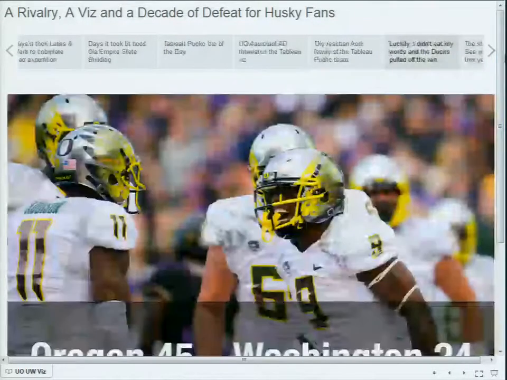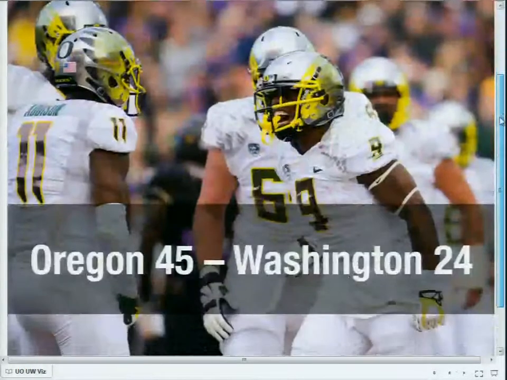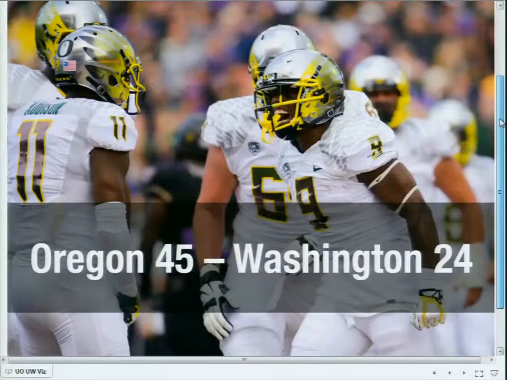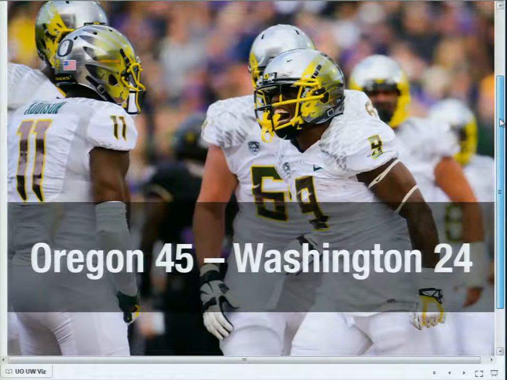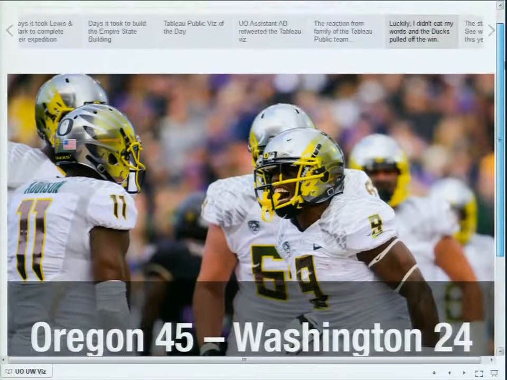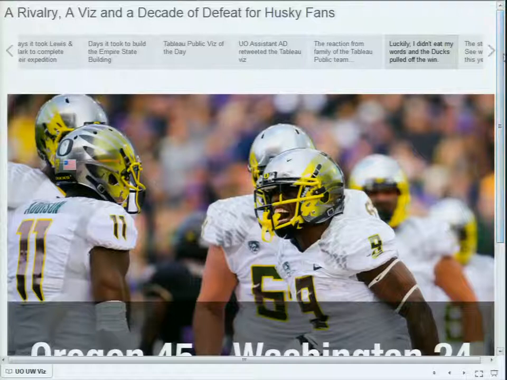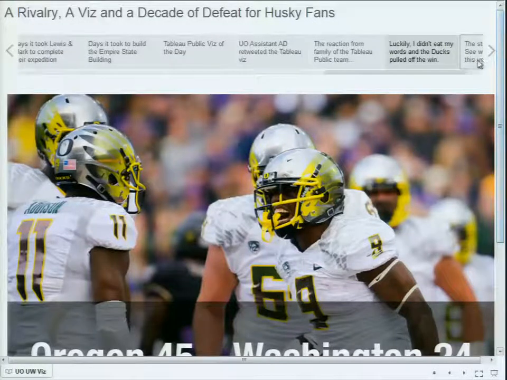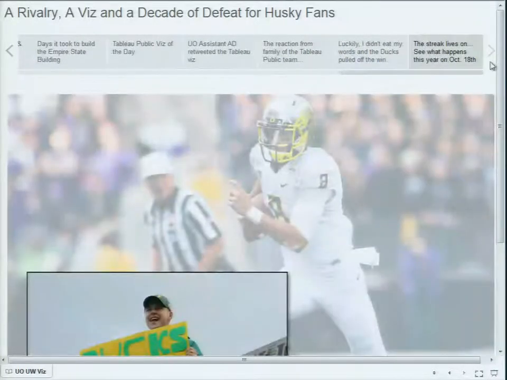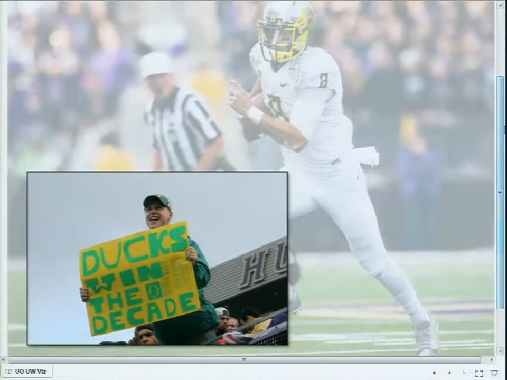Luckily, I put my money where my mouth was, and Oregon backed me up and came into Seattle and knocked them off 45-24 and extended the win streak to 10 straight years. So going on a decade now, and they still haven't been knocked off, and I would encourage all of you who now know a little bit more about this rivalry to tune in October 18th and see when this matchup heads back to Oregon, and we'll see if the Ducks make it 11 straight years.